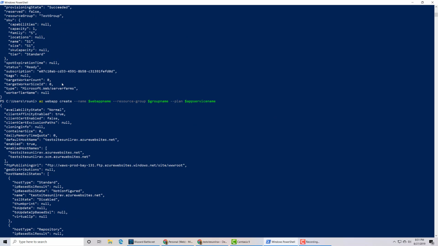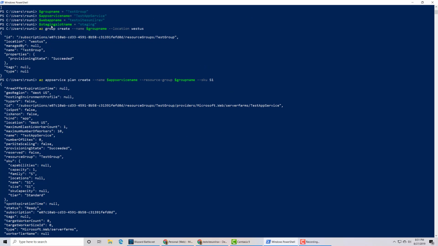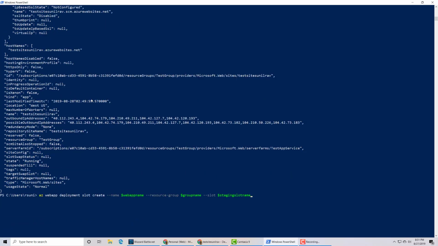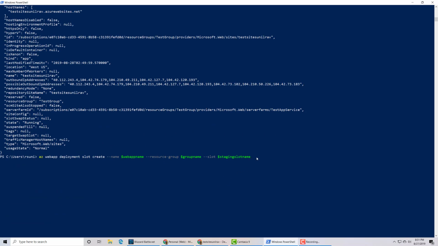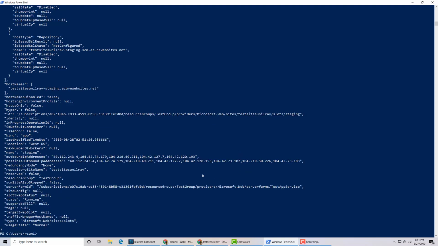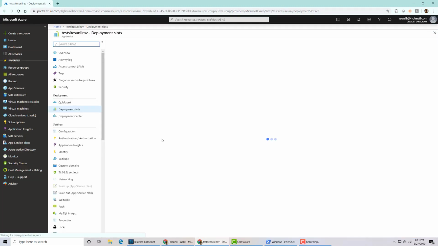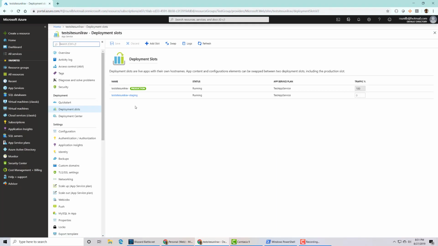Next thing we'll do is create a deployment slot called staging. If you recall, we created a variable called staging before, and we'll just use that and plug it into this command. Once that is done, let's go back to our portal, refresh the page. Now we will see we have the staging slot in it.